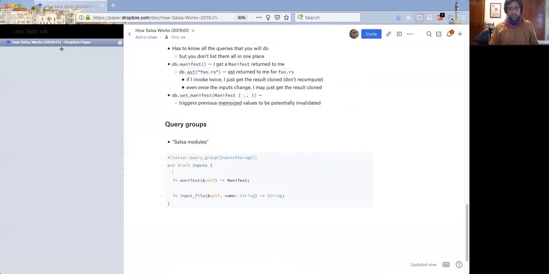And so the set of queries in the query group are just the set of methods in this trait. All the methods have to have a form much like this one, ampersand self, and so on. And you can mark them with special attributes like Salsa input to indicate that, in this case, these are the base inputs. So for every input, we're also going to have a setter as a member of the trait, which is auto-generated.